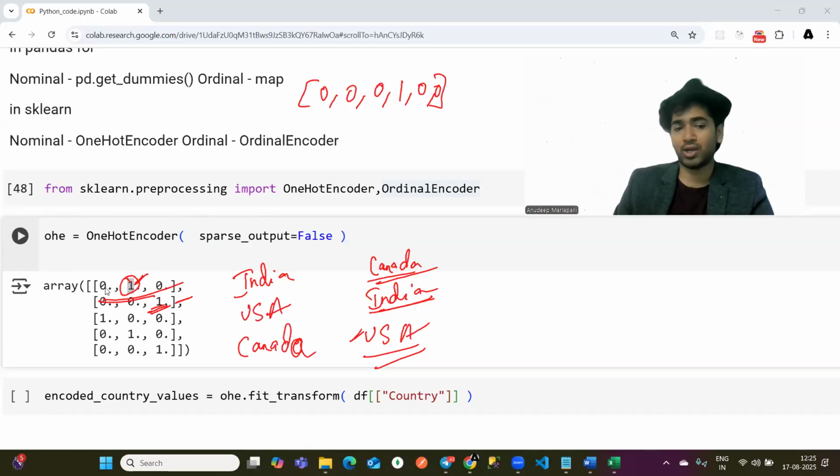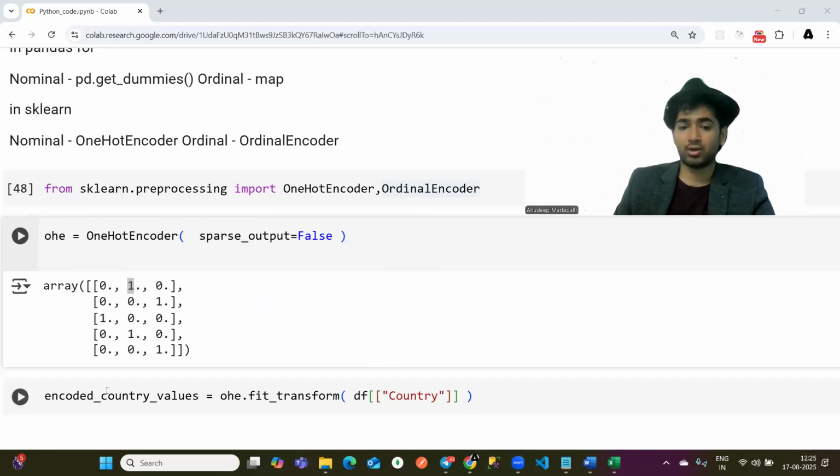It is just showing us like this. Once we do encoding, I'll show you how to put this in the original data set. Then it will be clear. Then you'll not get 0 dot and all.